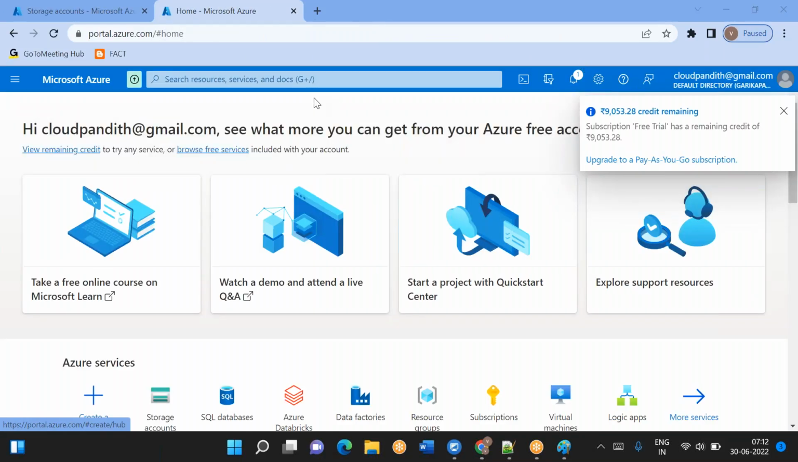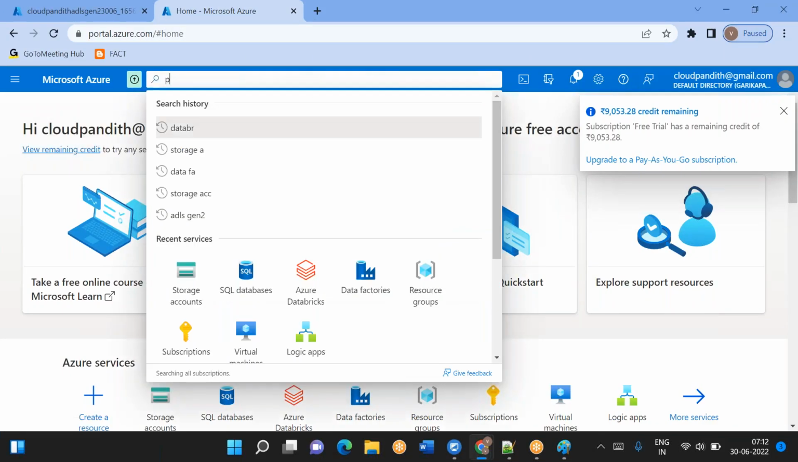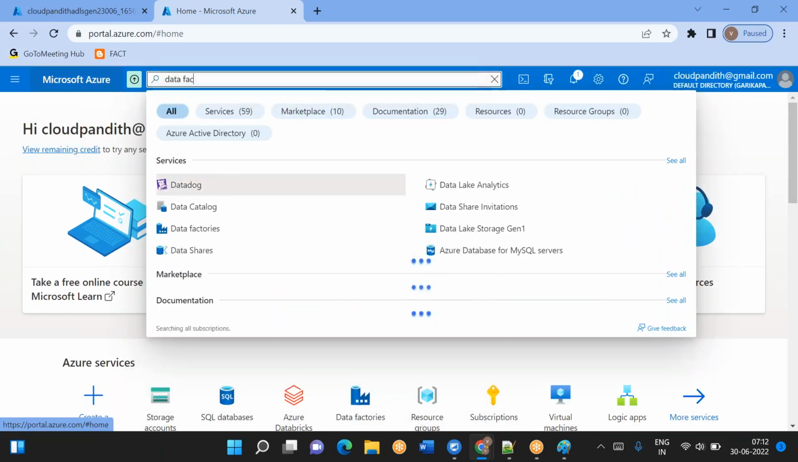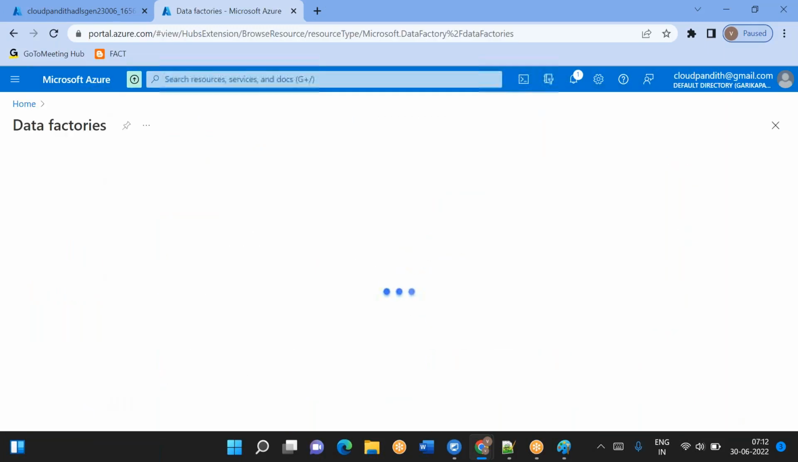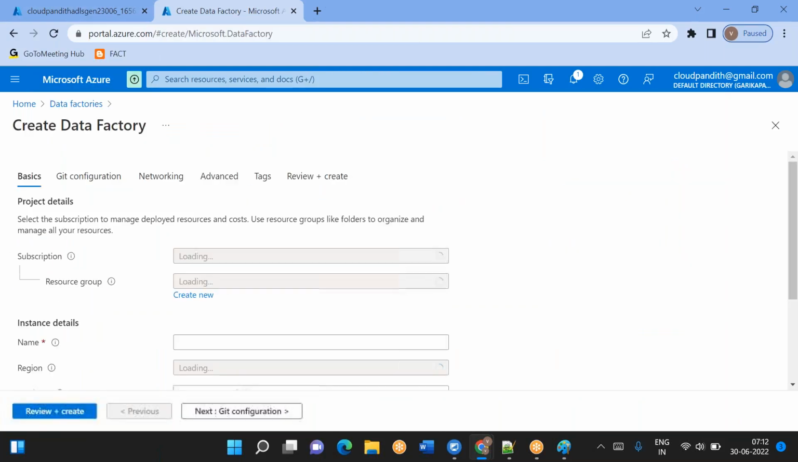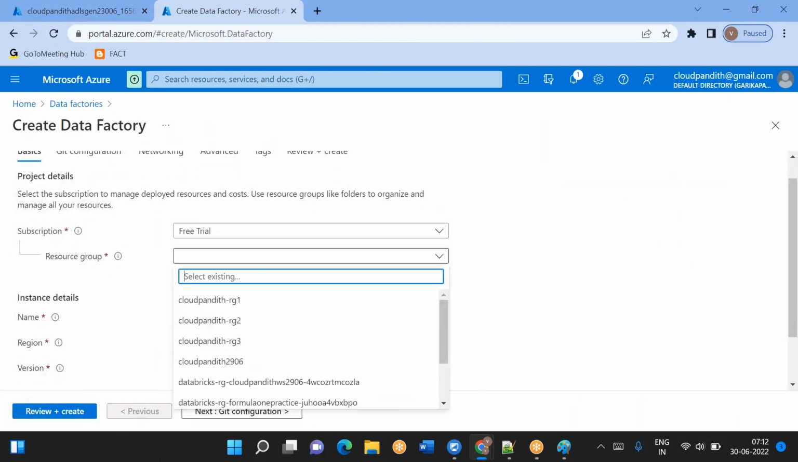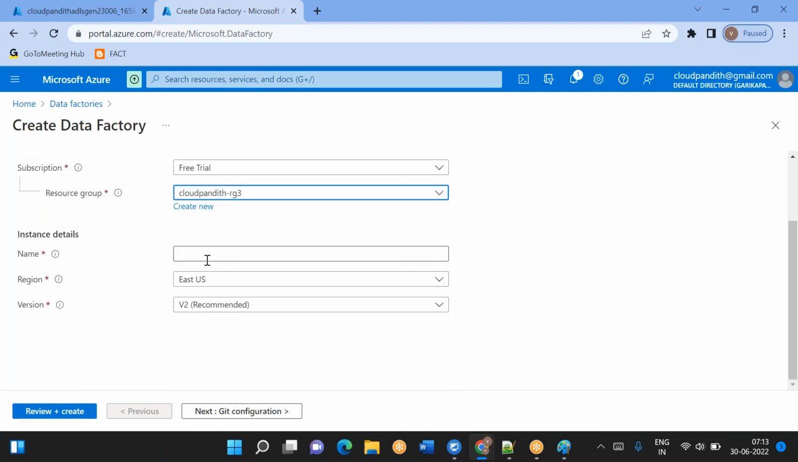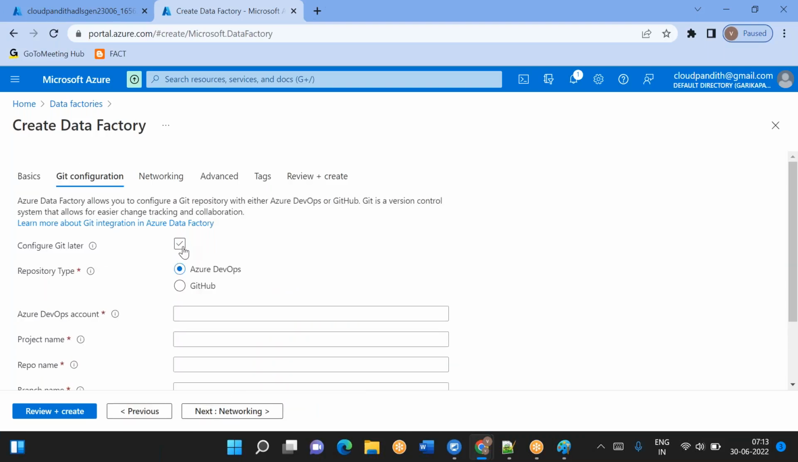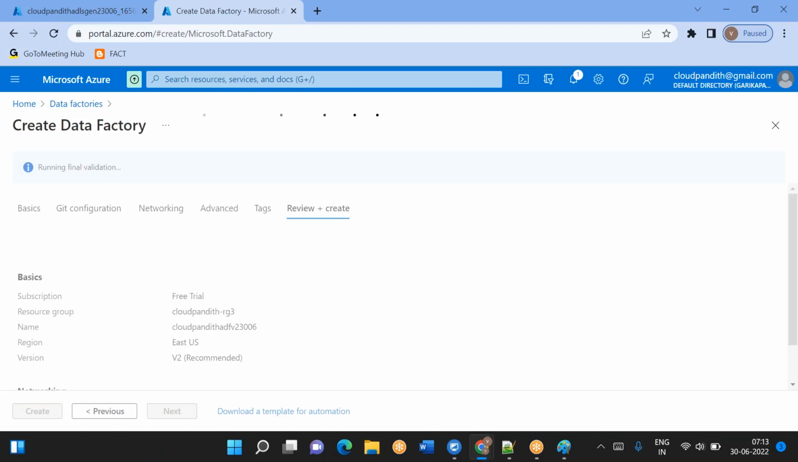Someone also got the same doubt. No, I clearly mentioned, right? This one I'm basically loading into ADLSGen2. If I make a mistake, you need to stop me. Okay. Cloud Pandit ADF V2 3006. Git configuration, configure it later. Click review plus create.